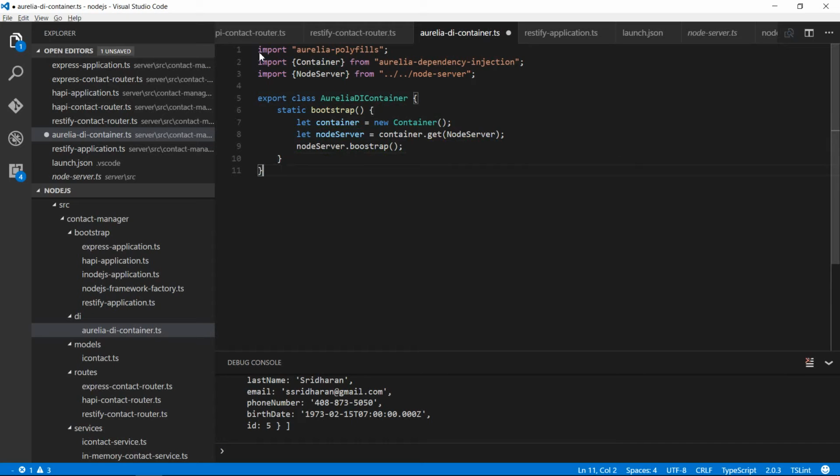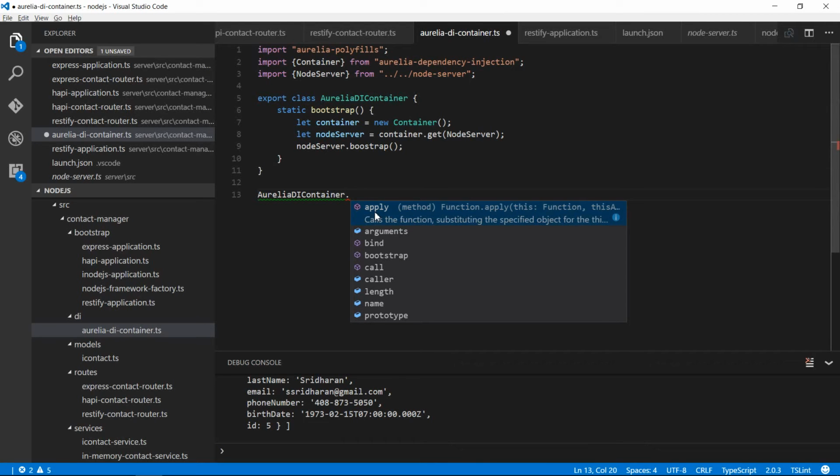Okay, and we need to create an instance of Aurelia. We don't need to create an instance because it's a static method. We're going to use the class name dot bootstrap. And by now we must have guessed that this is going to be my startup class from now on instead of node server.